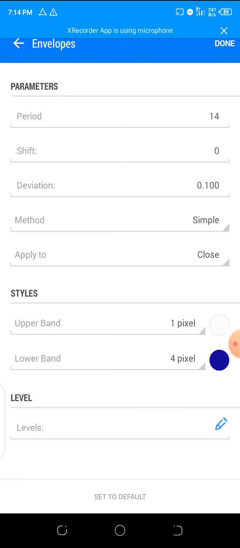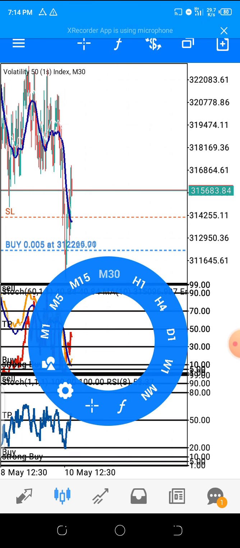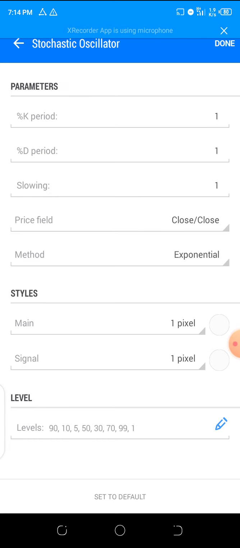Envelope, that same envelope you are using in the main chart, that is exactly what you're going to use. 14, 0, shift, deviation 0.100, then method simple, apply to close, then upper band 1pc, make it your color. Is not, you don't need to see it. Then lower band 4pc. Right, you click on done. You click on done, guys.